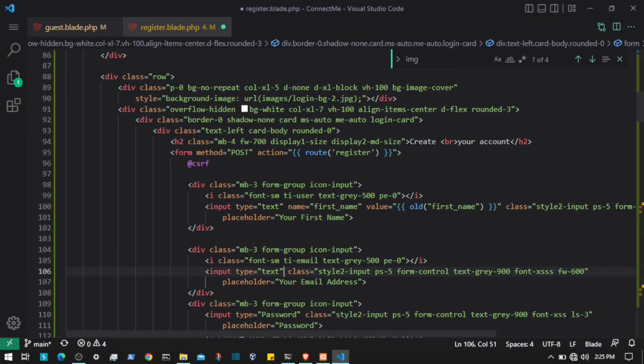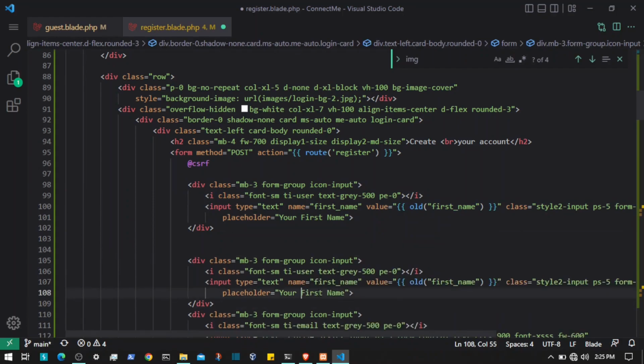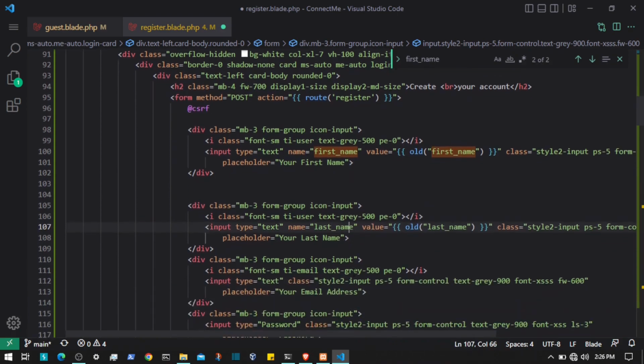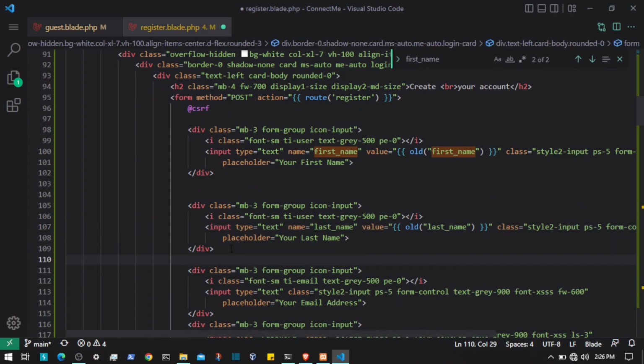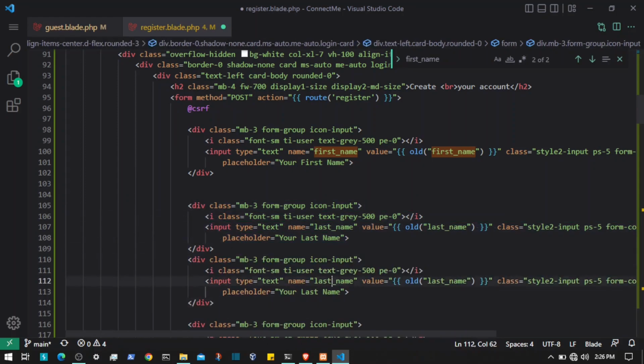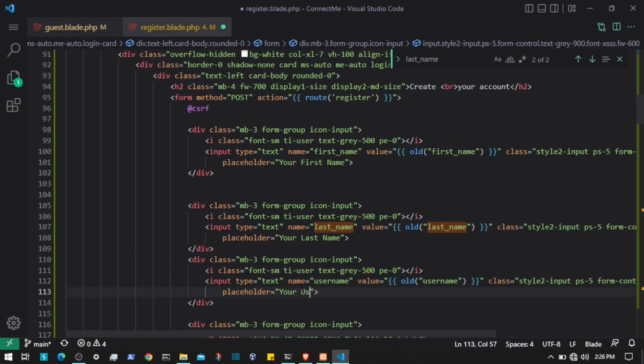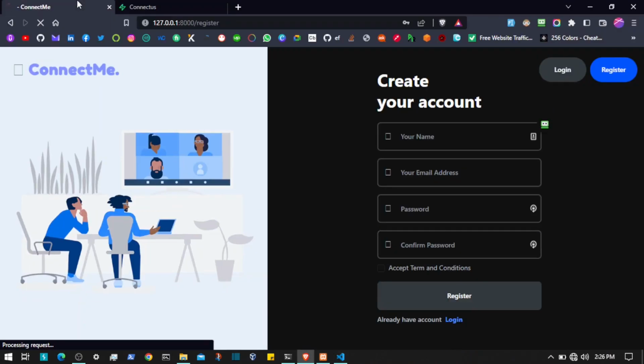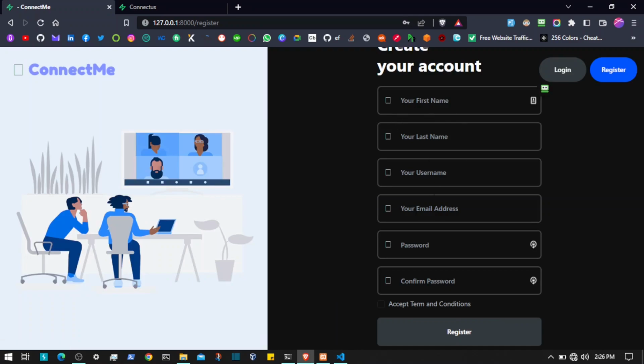We have last name as well, so I'm going to duplicate that. Here we'll put the last name, and this is also the last name, duplicate that and last name. And then we have the username, so I'm going to duplicate that with Control D, username, and the placeholder was like enter your username. We can check the UI as we go. So I will refresh the page here, and we have first name, last name, username.